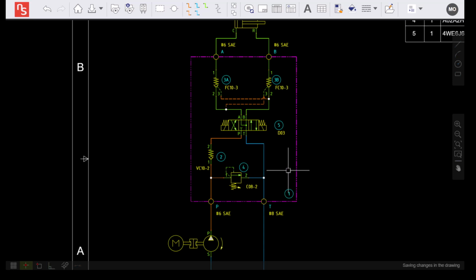These lines can then be modified as needed by selecting them and using the blue grip points. Jumpers will automatically be created when non-connected lines cross.